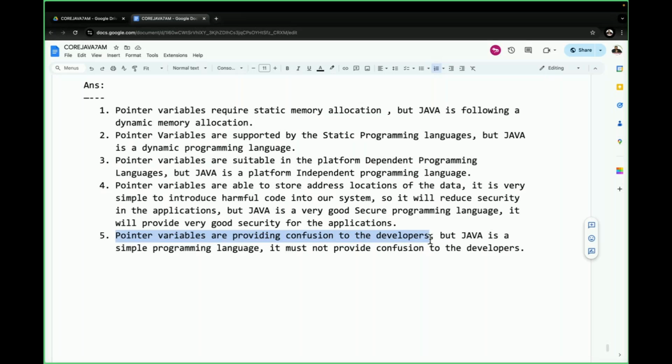If it is one level, two levels, three levels, okay, we can trace which pointer is referring to which pointer. But if it is more than 7 or 8 levels, definitely we are going to lose control over tracing the pointers. Understand it clearly, it's difficult. At the same time, it's confusing. We'll get confused about which pointer is referring to which pointer. So because of this reason also, we can conclude that pointers provide confusion to the developers, but Java is a simple programming language. It must not provide confusion to the developers.